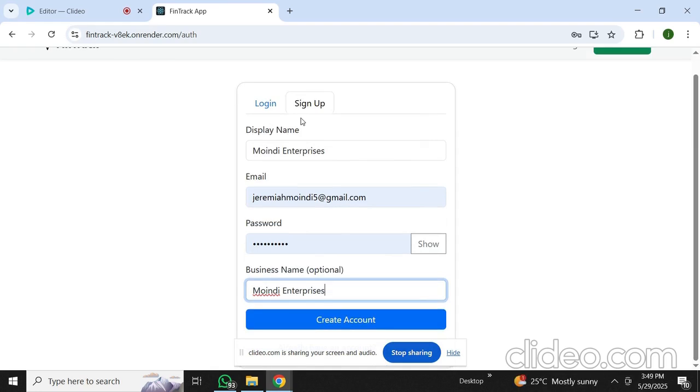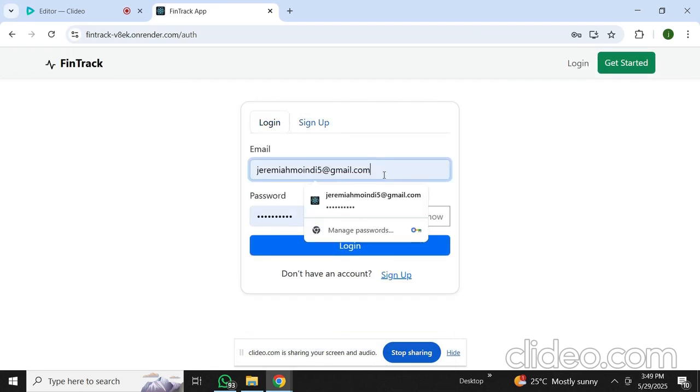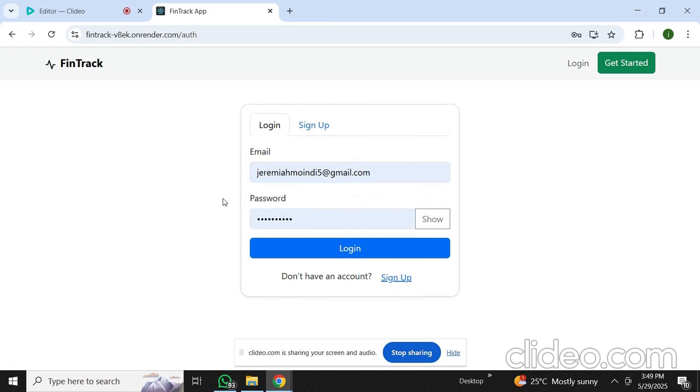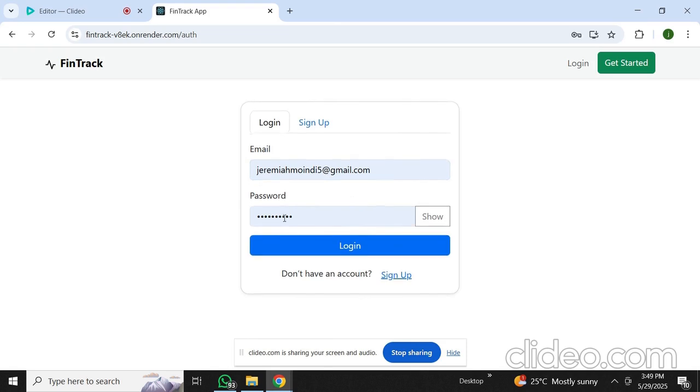So because I have an account already, I come here to login and here it displays my email, and if you have saved your password on your Google account, it will automatically register itself here and you log in. So you give it some time, it will bring you to the homepage of FinTrack.